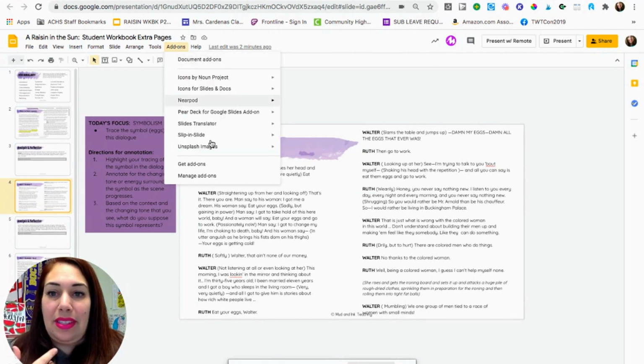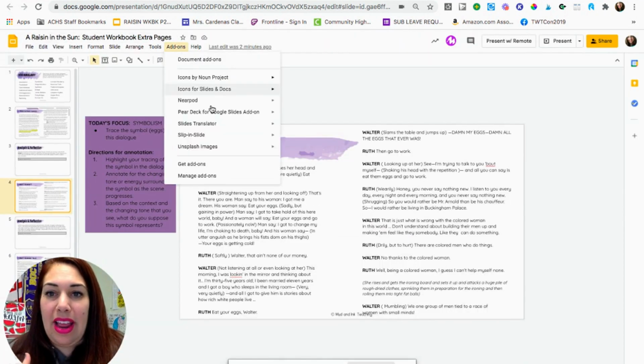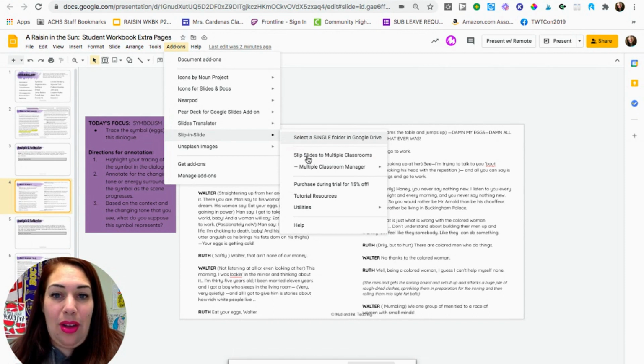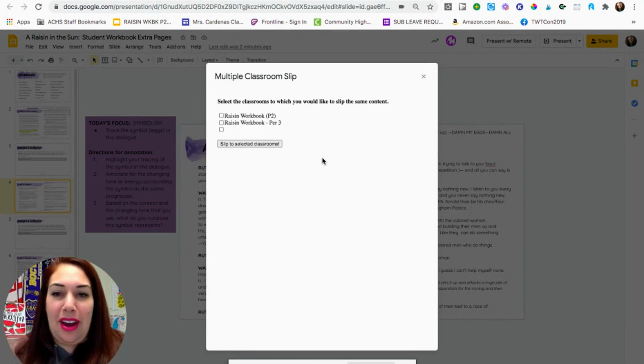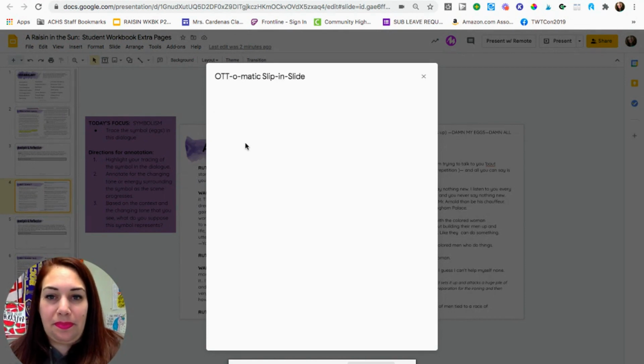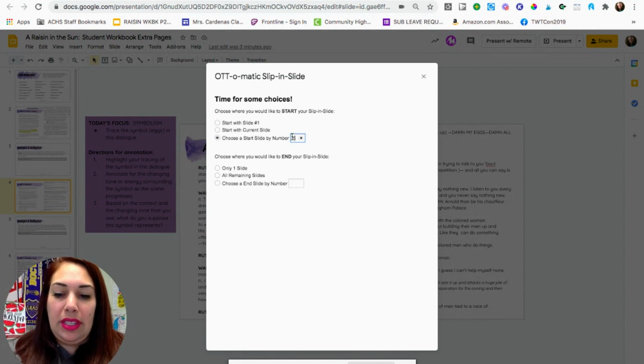Now once you have that set up, we're going to actually do the Slip and Slide. So we want to slip slides to multiple classrooms, and I'm going to do that right this minute. Remember the notes that I wrote down of which slides are going where and to whom. I'm going to do both of my class periods, period 2 and period 3. I want to choose what slide I'm going to start them at, because I know that I already have slides 12 and 13 on there, so I want to start by number 14.